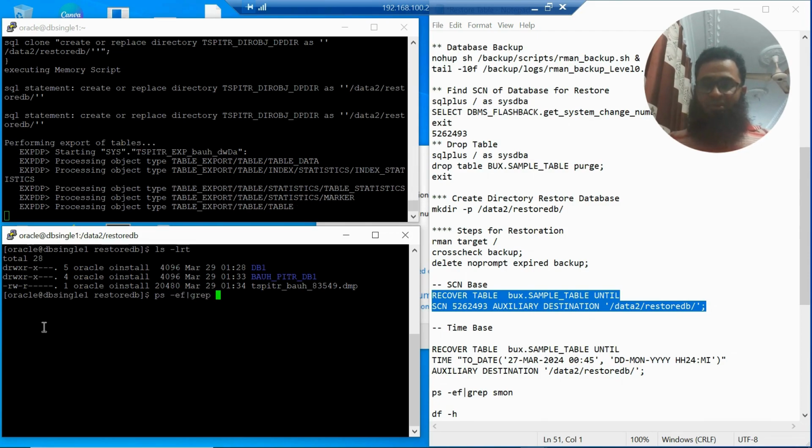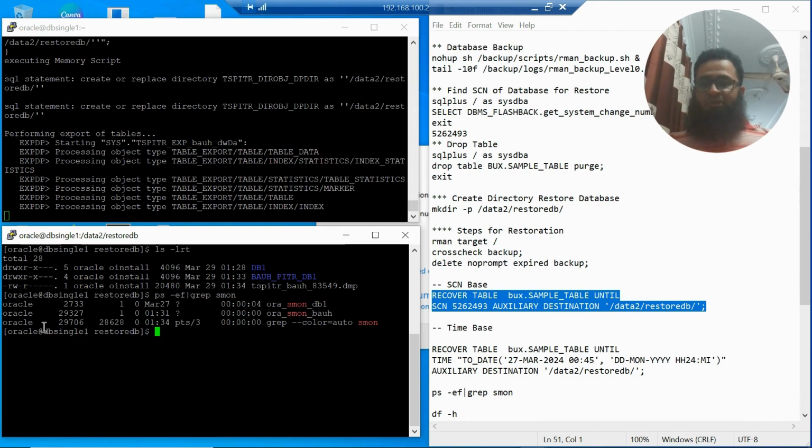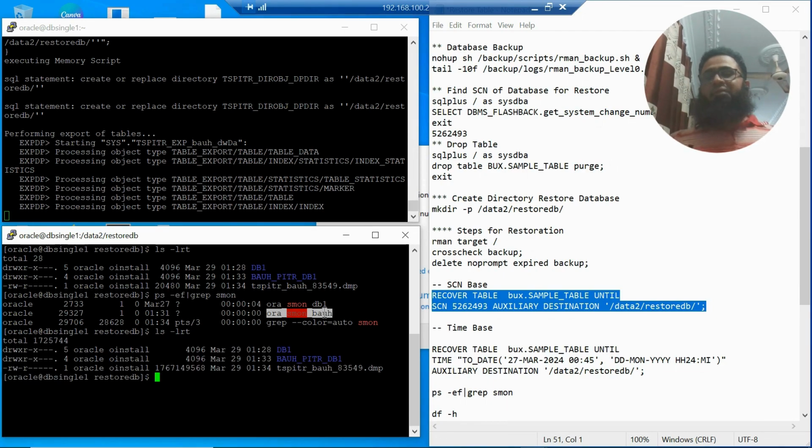I also check PS1 is here. There are two instances currently running. This is my actual original instance DB1, and this instance has been created by Oracle for temporary purpose. After the completion of this activity, Oracle automatically shuts down this instance. When this export completes, Oracle will shut down the same instance because it's not required further for the recovery process.